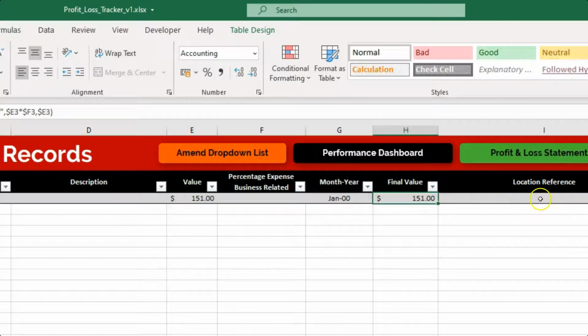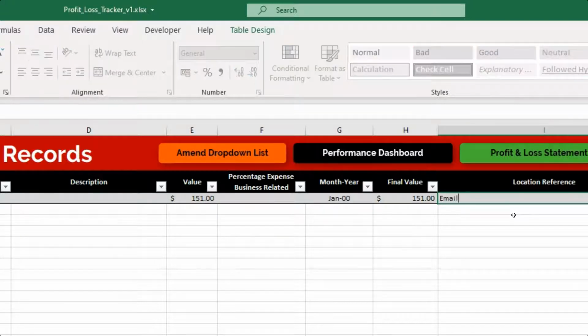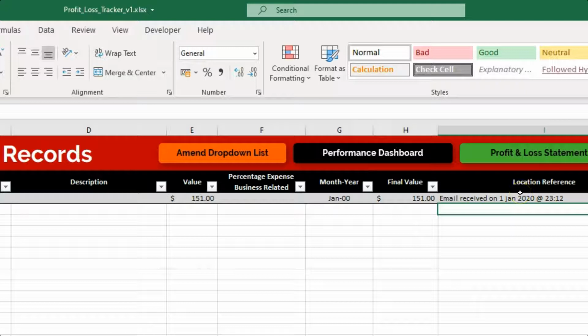And then just out of my own experience, I've added a location reference. I don't want to print all my documents daily, so it's better for me to just say that for this income transaction, I've got proof of it from an email received on this date at that time. So I'll maybe say email received on the 1st of Jan 2020 at 23:12, for example. So that in the future, if you need to refer to this income or provide it to an accountant or for tax purposes, you can easily just go to this to find it without needing to have printed everything up front.